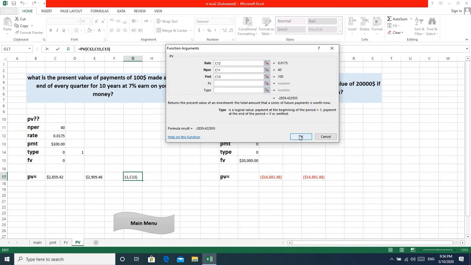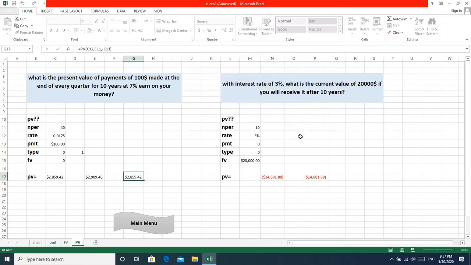So the output here, we must put minus, because we must pay every quarter, so it must be minus. And then this is our present value, and we can return to the main menu.